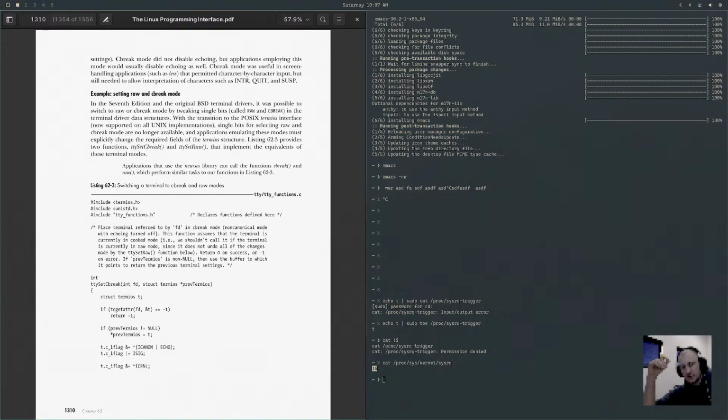Example: setting raw mode and CBreak mode. In the 7th edition of the original BSD terminal drivers, it is possible to switch to raw or CBreak mode by tweaking single bits in the terminal driver data structures. With the transition to the POSIX termios interface, now supporting all Unix implementations, single bits for selecting raw and CBreak mode are no longer available. The applications emulating these modes must explicitly change the required fields in the termios structure.